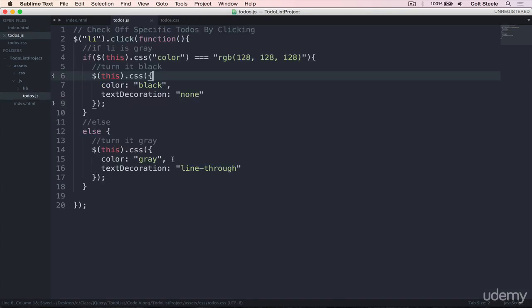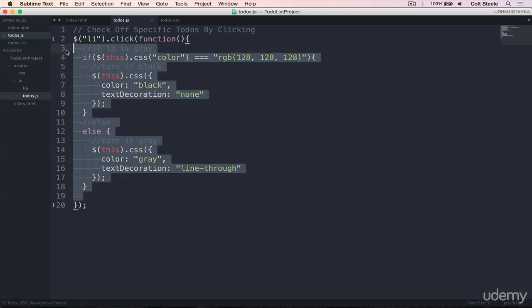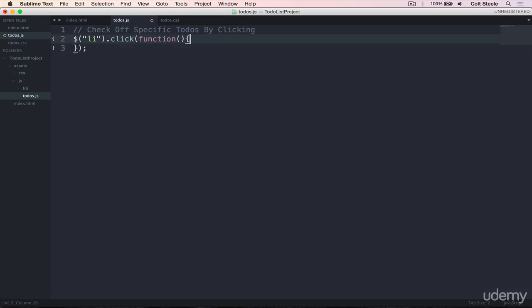And then in our todos.js, we can actually replace all of this code. I'm going to delete it all. And all we want to do is this .toggle class completed. A single line. So when we click on an li, we're going to toggle the class on the li that we clicked on, the class completed.